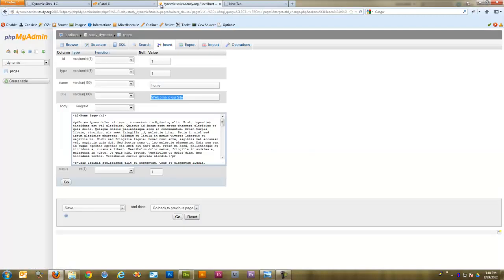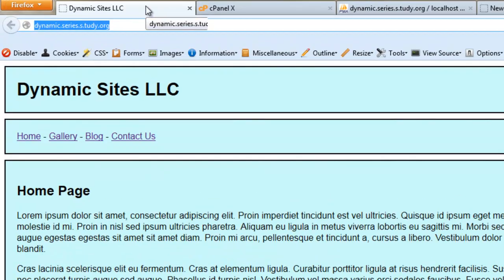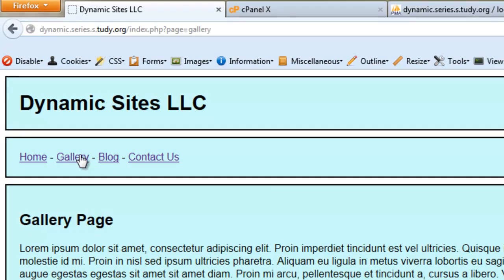Now for the name, my recommendation, just to keep things simple, is make the name whatever we did up here in page. Whatever we called page equals what, call it that, make that the name. So page equals gallery. Then when you're making the gallery page, make that the name. And then the title can be whatever you want. Welcome to my gallery, gallery page, etc.